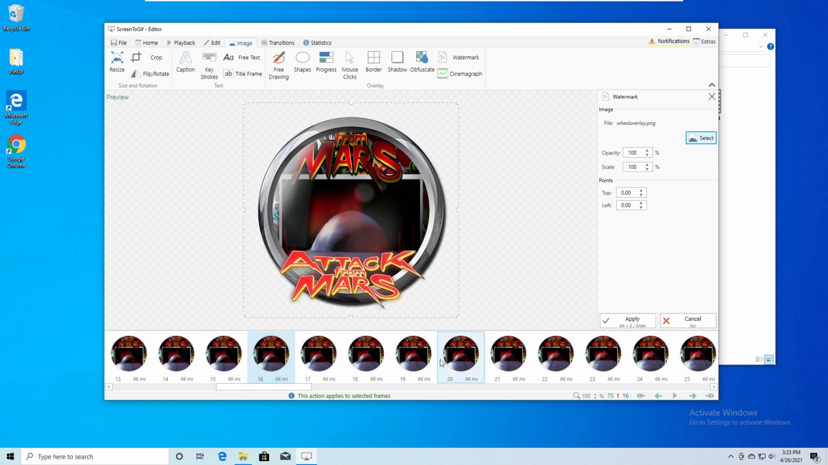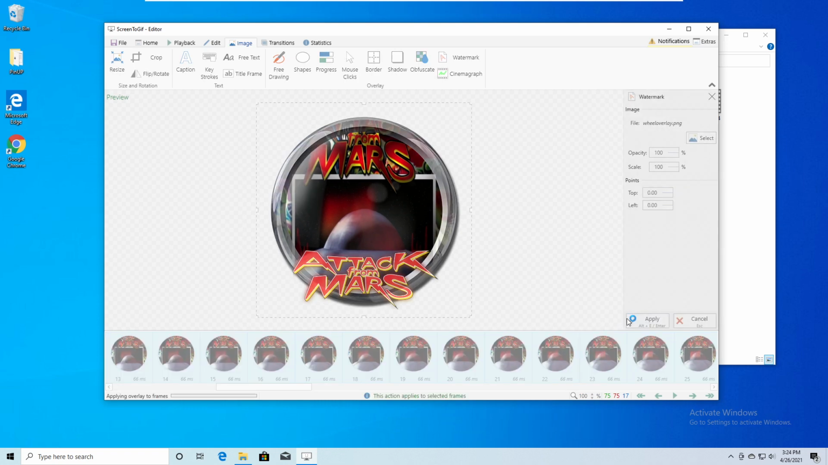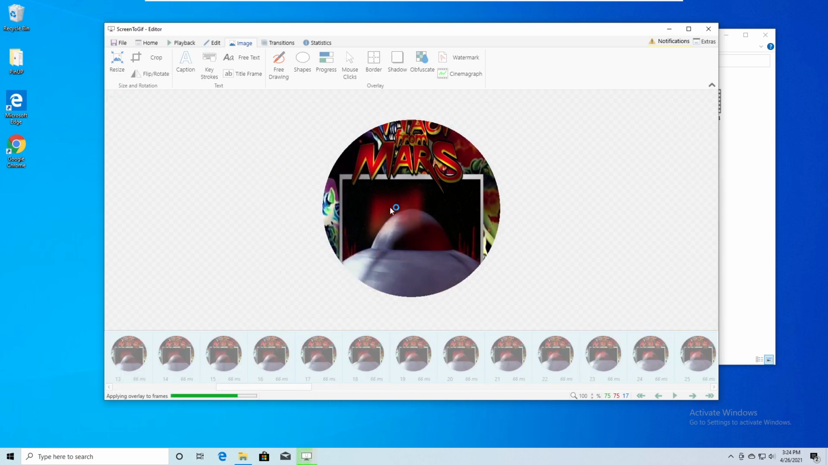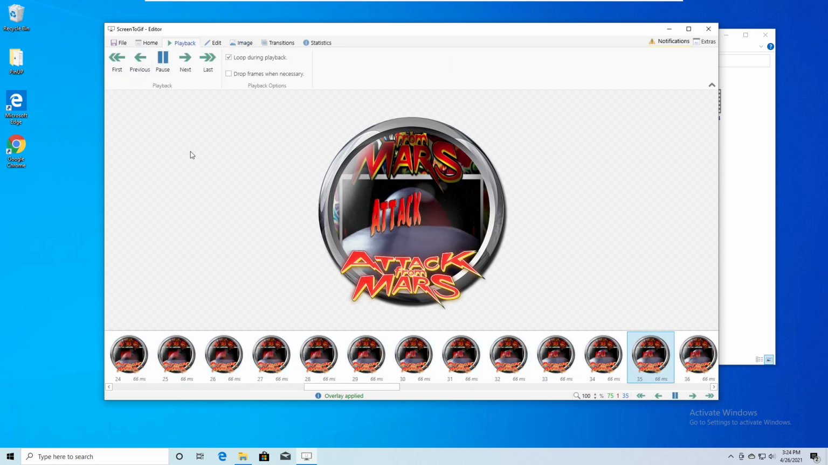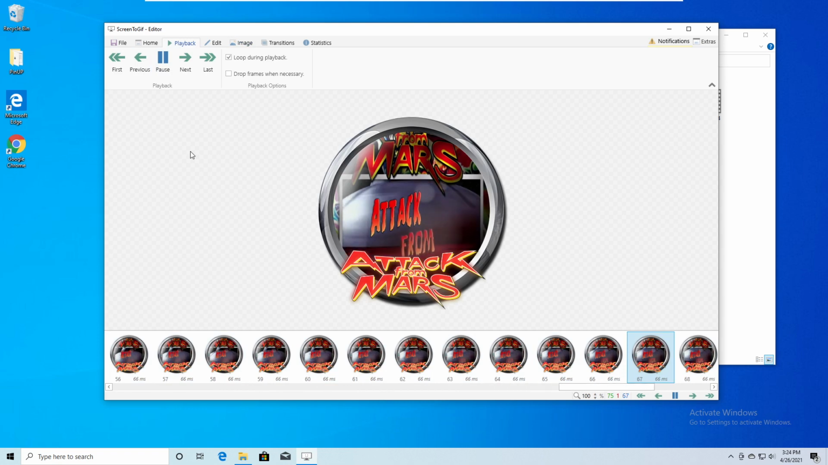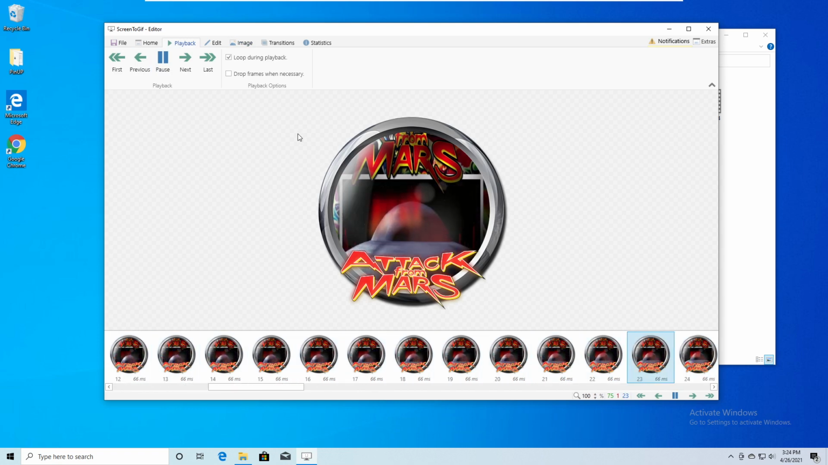Problem is with apply, it'll just do that one frame. So we're just going to click here and go Control A. So now the watermark overlay, let's call it, is going to be on all of them. Hit apply. And there you go. You made your angle playback. And there's our attack from Mars. So cool. That's it. It's ready to be exported.